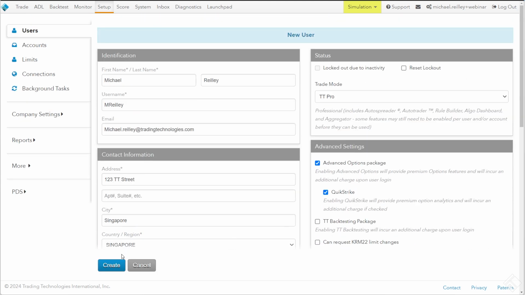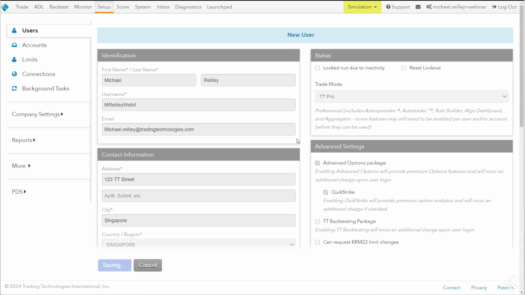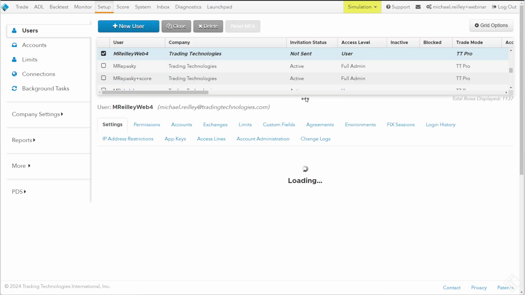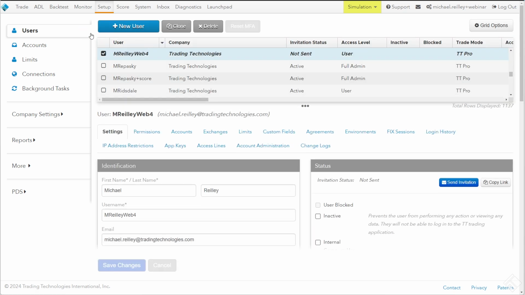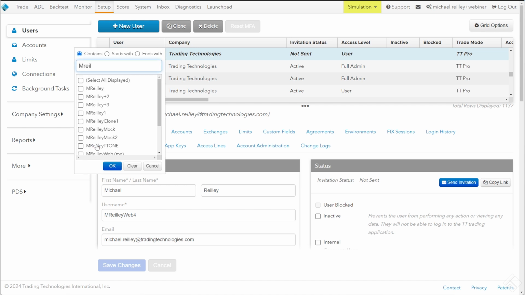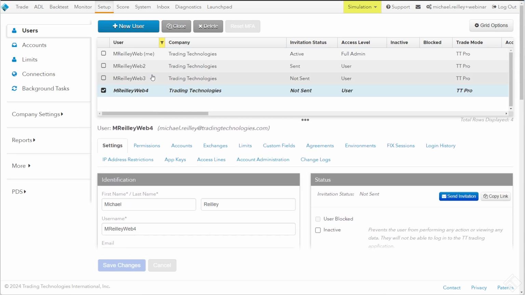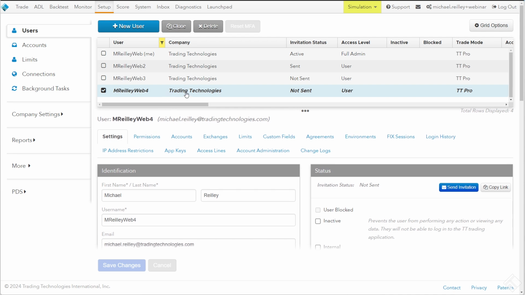So let's go ahead and create this user. I'm actually going to modify this username real quick, and we're going to go ahead and click create. And this is going to generate that user line item in our users window here. So again, I'm going to filter this down real quick. Okay, so now I've got my 4 users here. The latest one is going to be Web4 here down at the bottom.